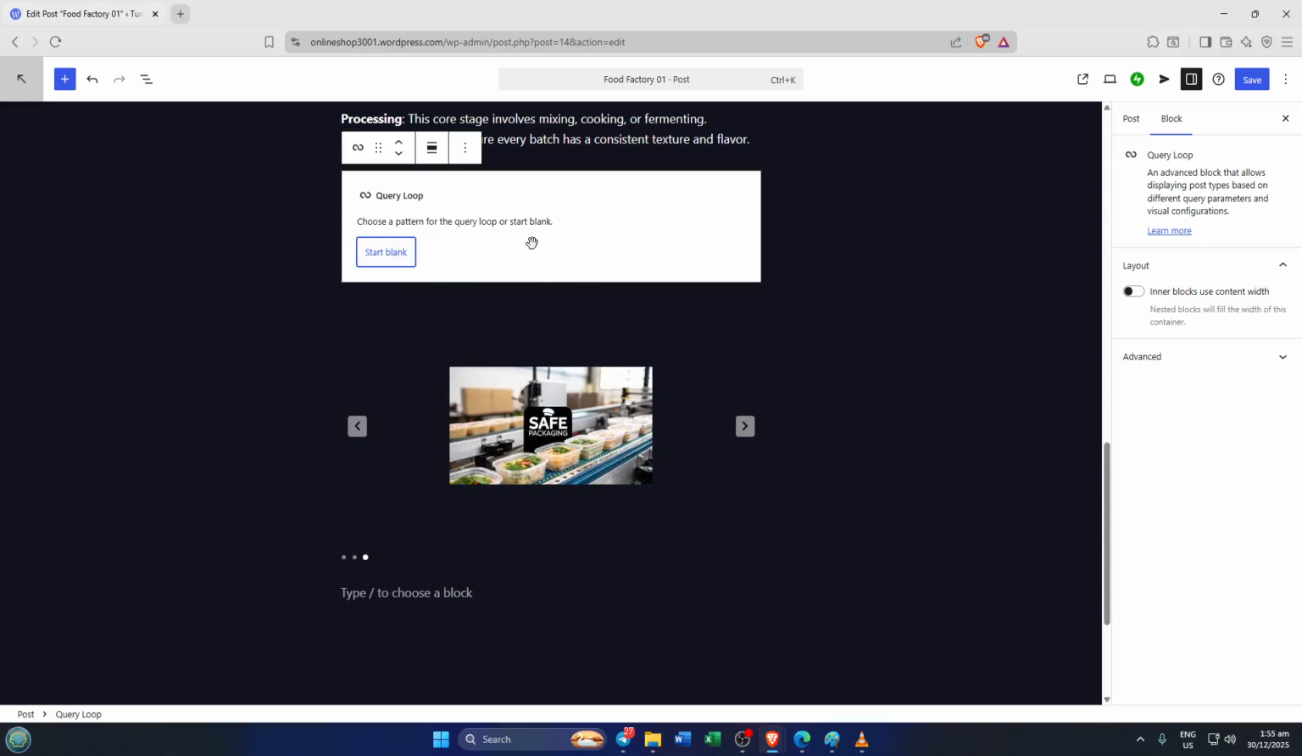Head over to the page you want to edit. Click the little plus icon, that's the Add Block button you'll find at the top left, or within the page itself wherever you want the list to appear. Start typing query loop in the search box. You'll see it pop up, usually with a little stacked rectangle icon.